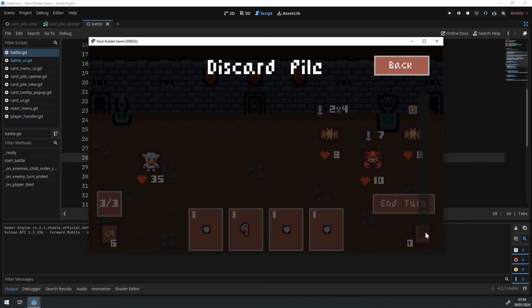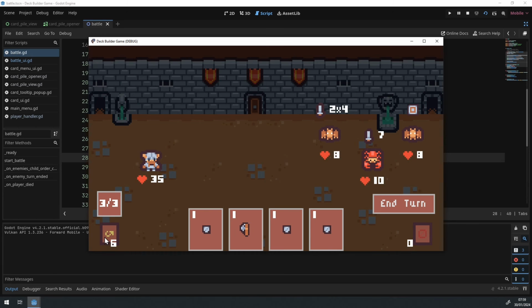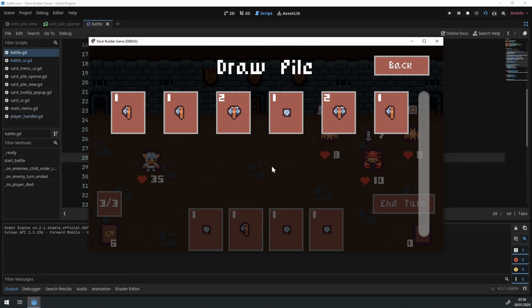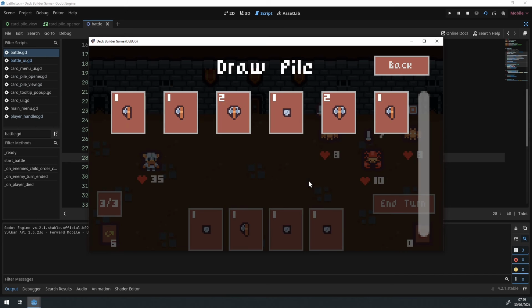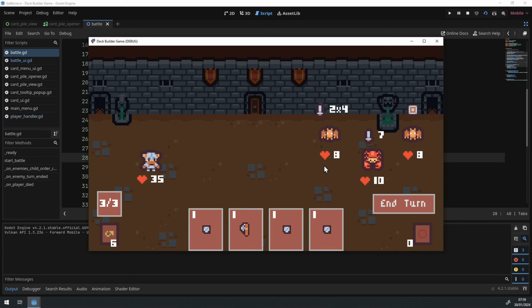So if I click on the discard pile, it's empty because I haven't discarded anything yet. And I can press escape to close this. And my draw pile should have 1 defend card, 3 more attack cards, and 2 AoE cards. It's perfect. And I can click on those cards to see what they do. I can press escape once, and if I press it twice, then it closes it.